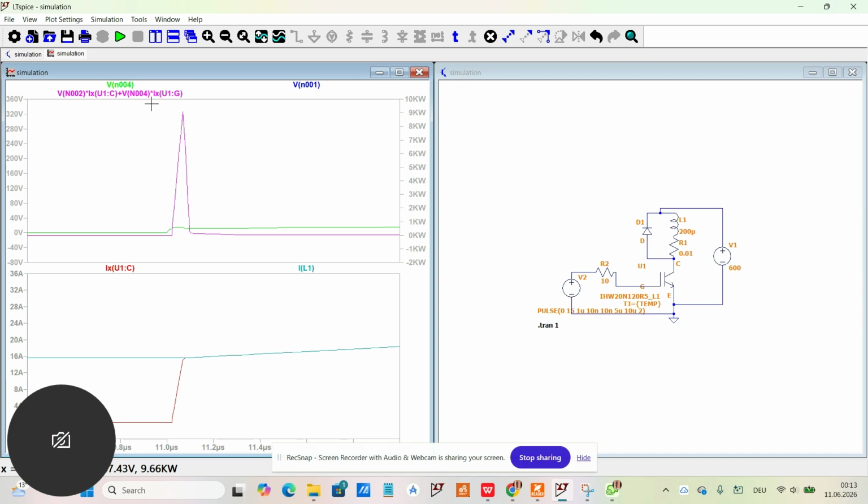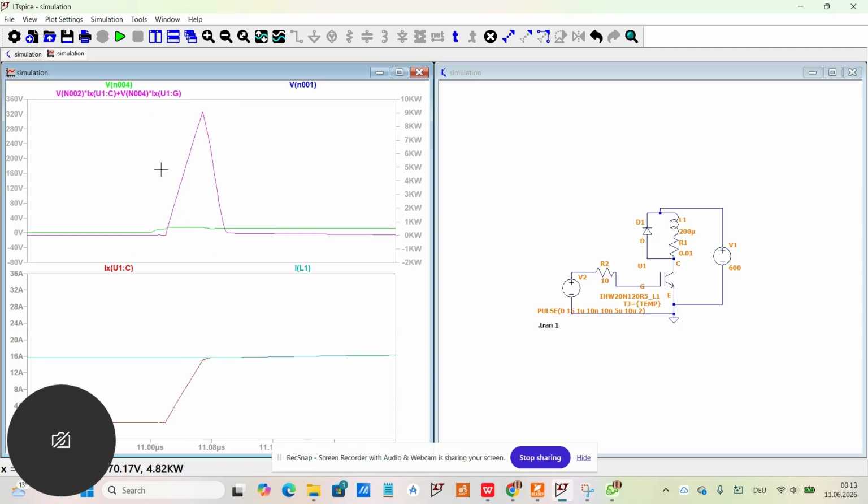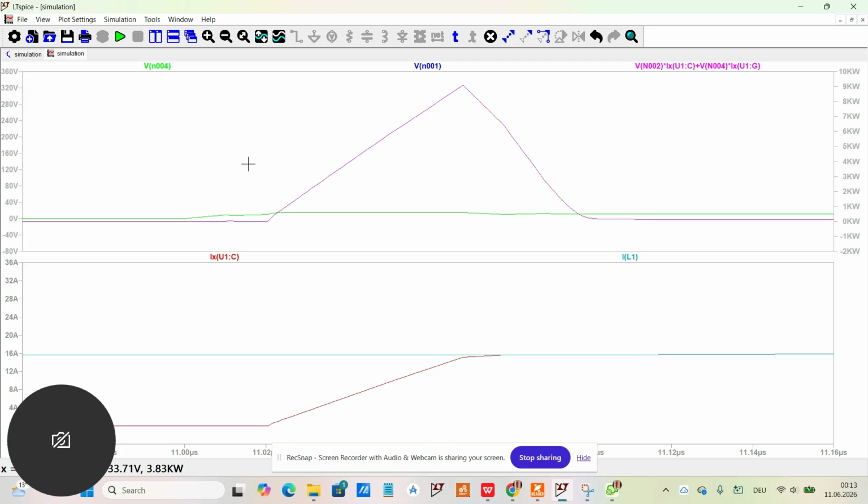You zoom it by left clicking your mouse, sorry, left clicking your mouse and then pulling this square such that the spike can be very much visible. So that is it. For us to measure this energy loss, let's try to magnify this. Okay, very good. Let us make this more visible.